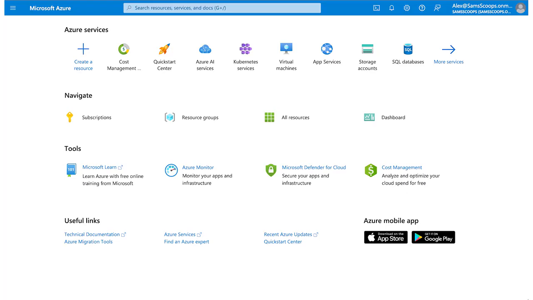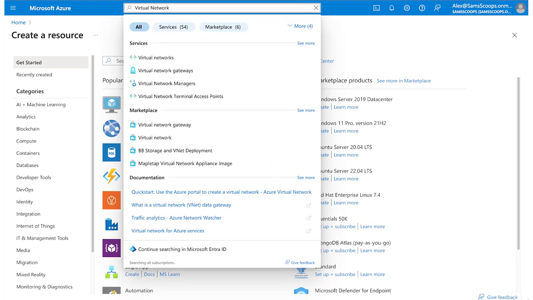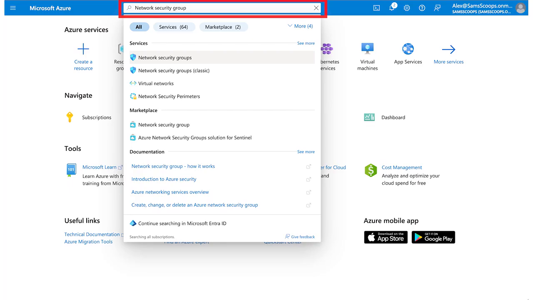Now let's discuss the Azure portal. Whether it's VNets, subnets, or NSGs, everything can be managed from the Azure portal. Once logged in, you control and configure all aspects of your network from this central interface. By using the search bar at the top, you can search for any resources. For example, you can search for virtual networks and manage them, or network security groups.